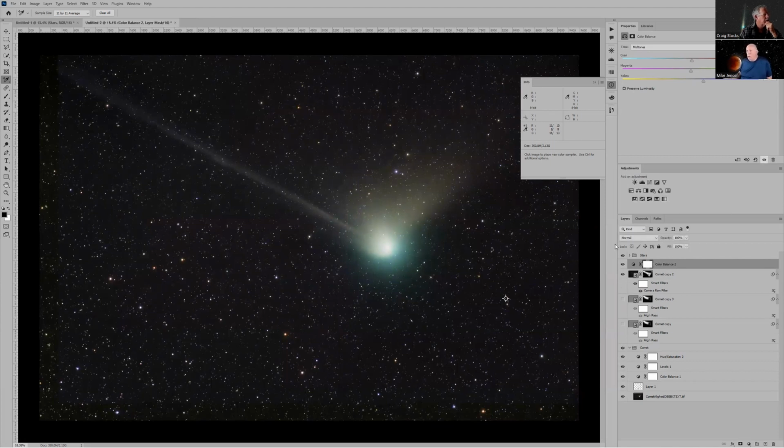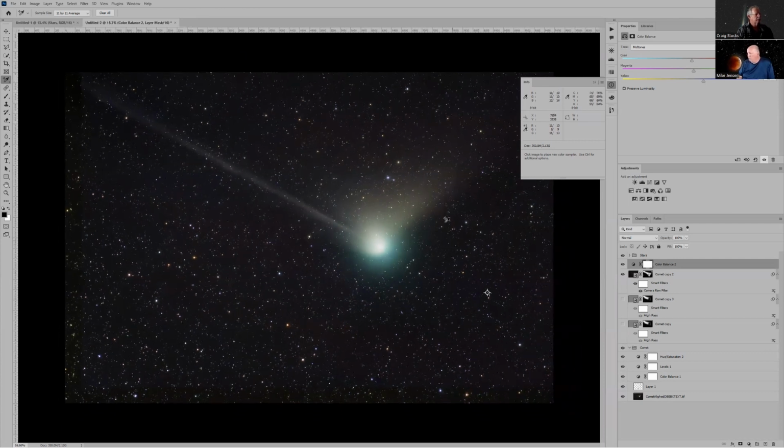Yeah, many times I'll go into that hue saturation layer and make adjustments on each individual color channel for both saturation and luminance, and that's a good way to do it as well. Yes, you can really target just the problematic color. So I think that gives us a good overall look at comet processing.